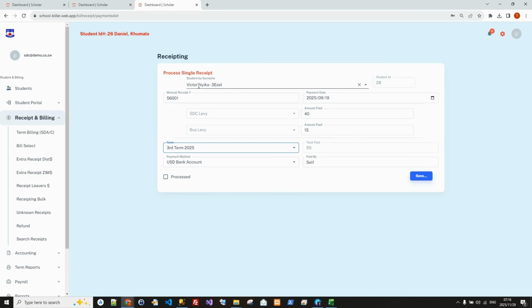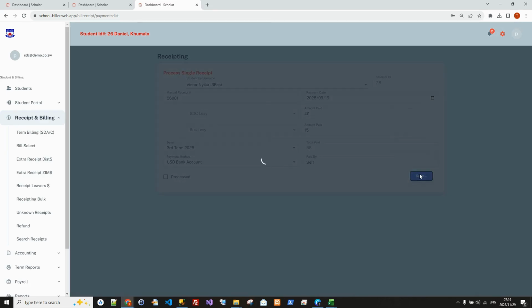We are done. So you select the student, you put the manual receipt number from the receipt book if you have it, you enter the amount. For example, if you paid STV levy on its own, you enter 40. If there was no pass levy, you leave it blank, it will be zero. Once you are done, you click save.